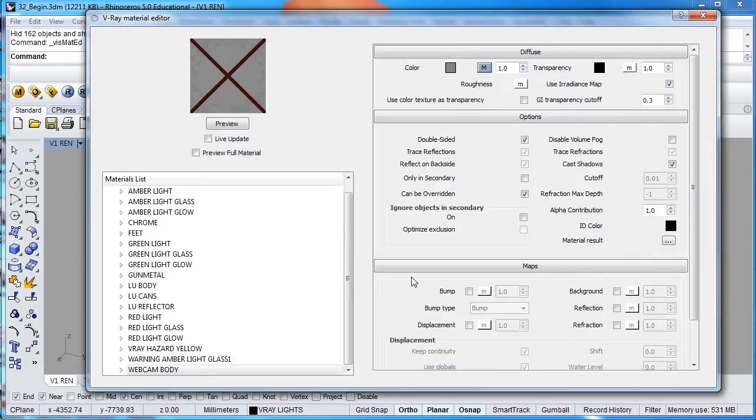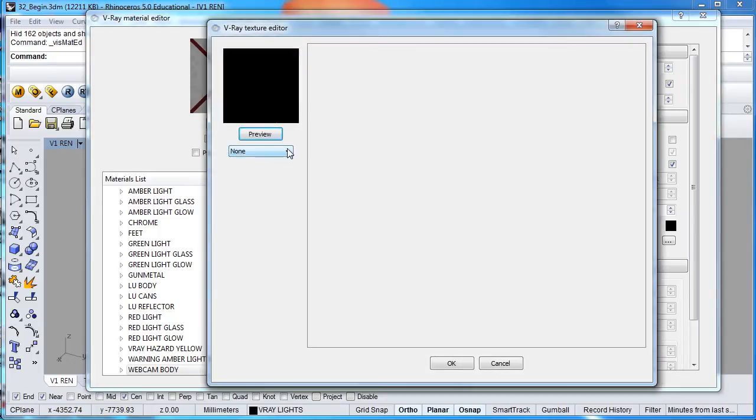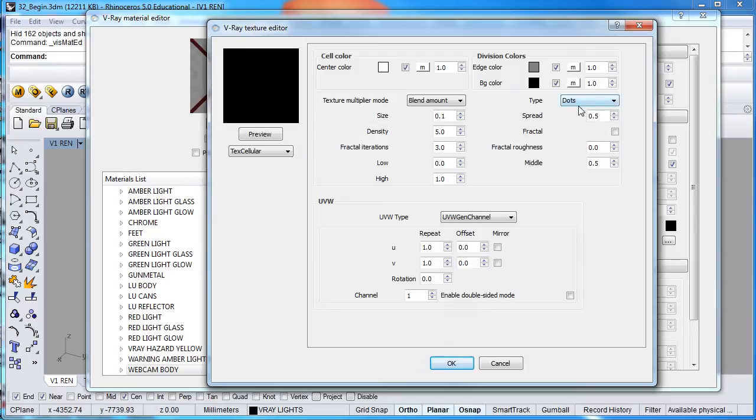And on this occasion, we're going to add a bump to that surface. So when we go down below, you'll see a Maps tab. Simply activate the bump setting. And we're going to click on the M mark. And the texture that we're going to apply is a tex cellular. So scroll down, you'll see there tex cellular. And the default settings are for dots, which is fine, and we'll make the size, let's see, 0.1 is fine, and the density will move up to 7.